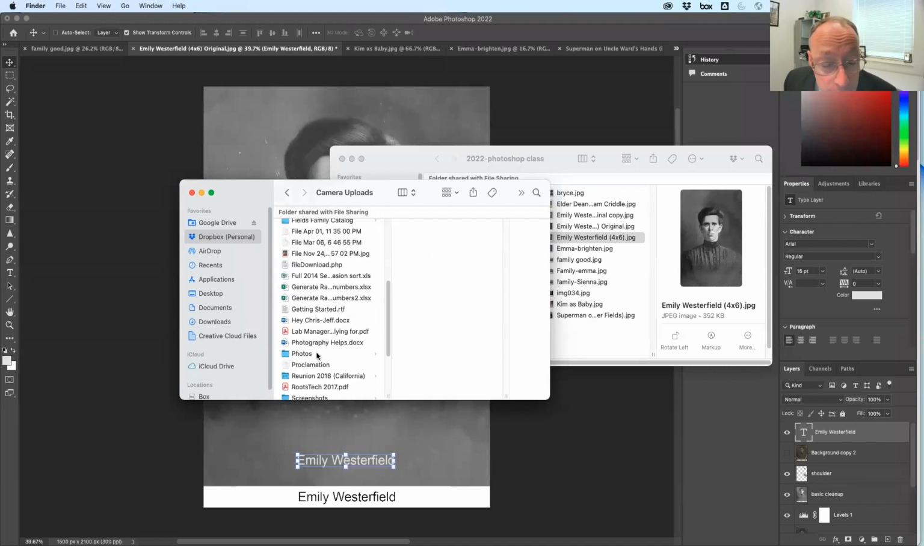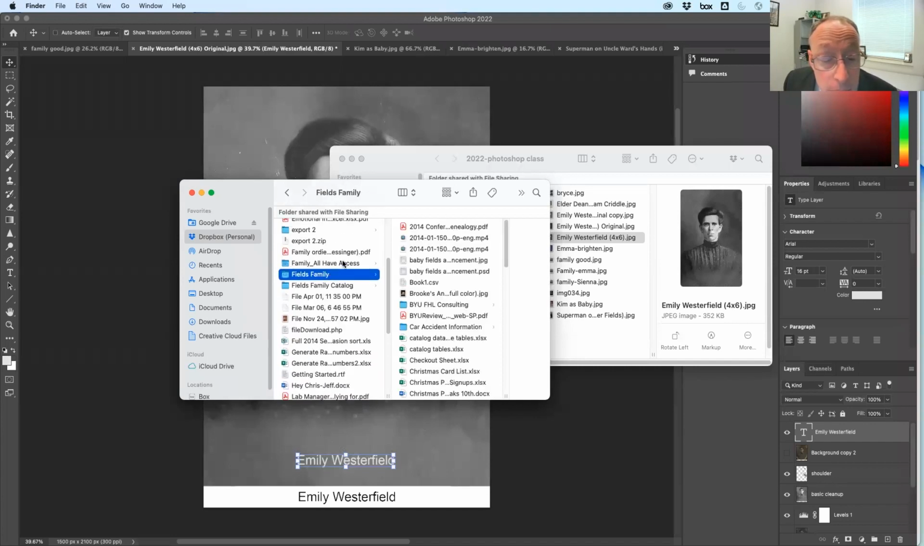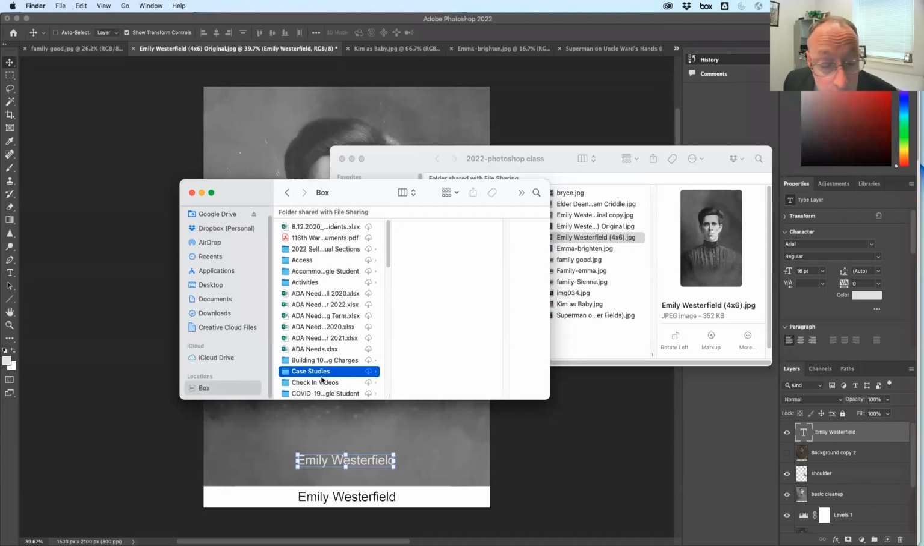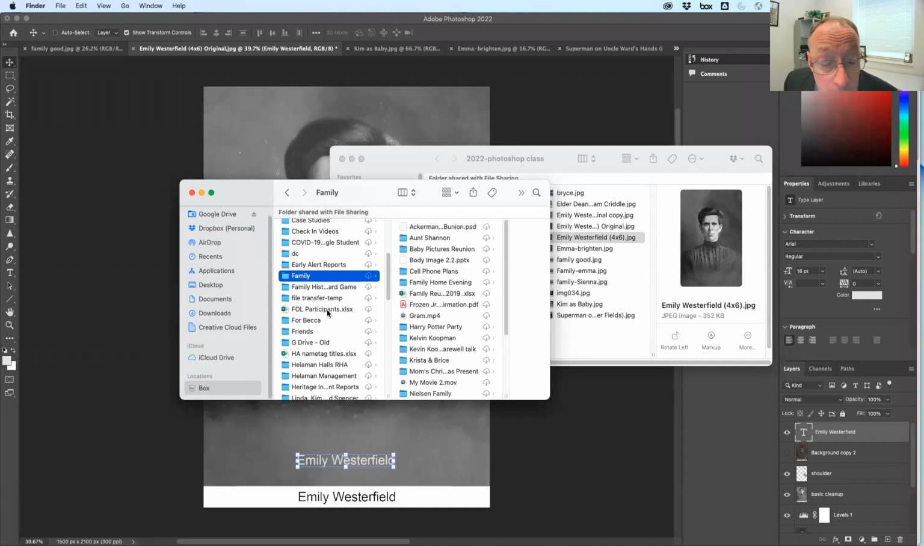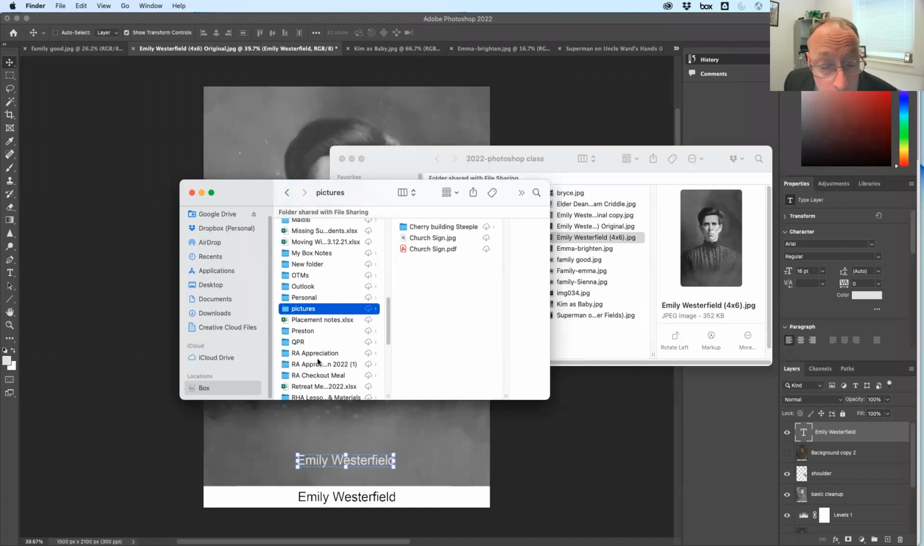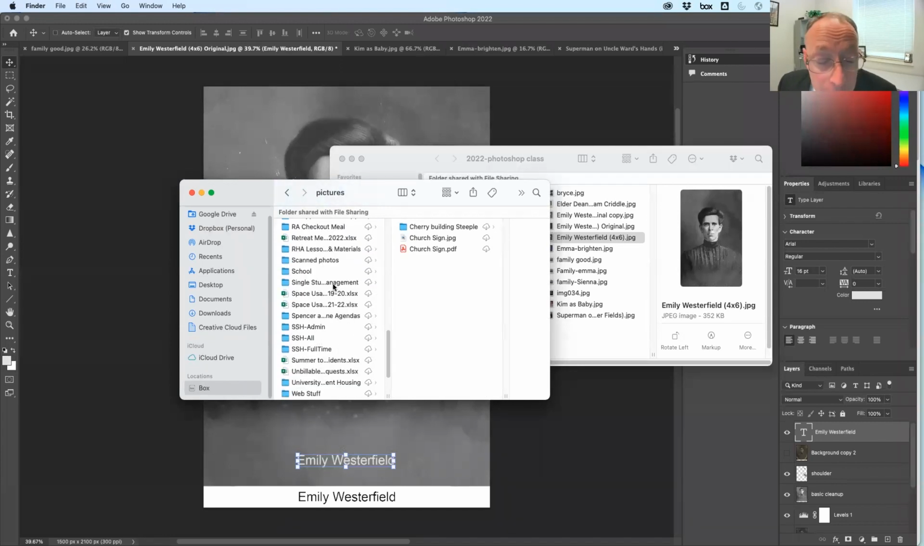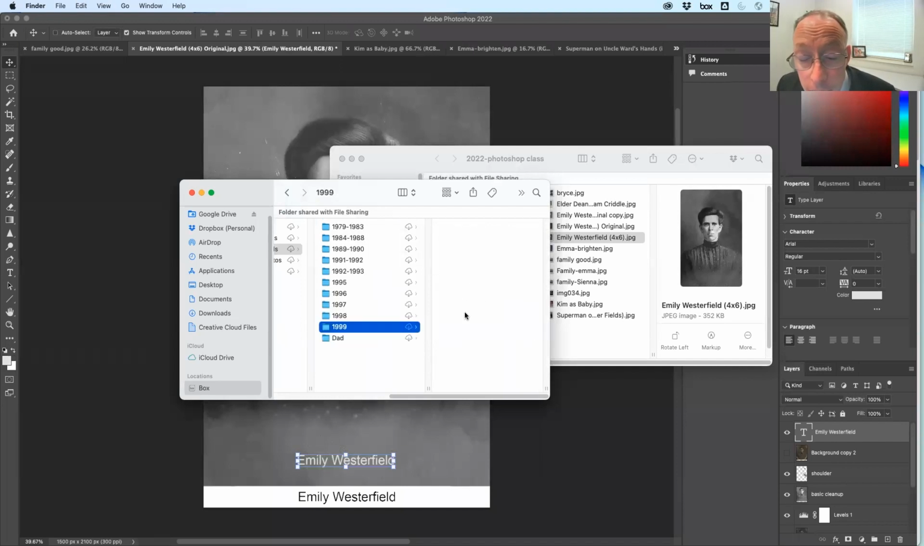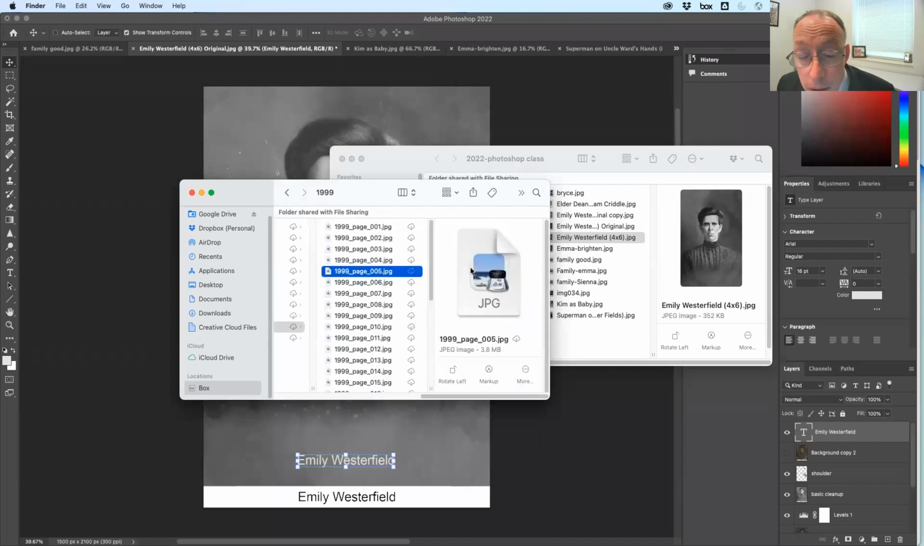Let me see. Photos, nope. Oh, you know what? It might be in the box. Well, if I can find them, I'll just make one up for you so you can see it. Oh, here we go. Family journals. Let's see. Let's see what this one looks like.